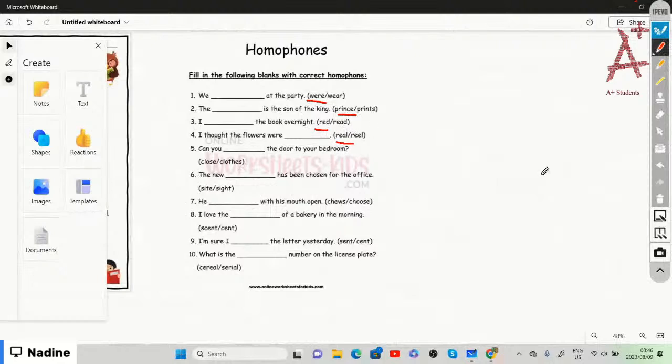And can you close the door to your bedroom? Right? We didn't necessarily say take out the clothes, but close. Is it CLOSE for closing the door, opening and closing, or CLOTHES, items of clothing? So it is the first option, which is to close the door. It's like opening and closing the door.